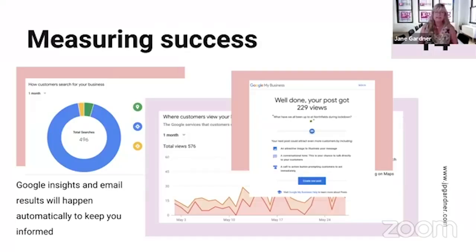Measuring success is easy because they do it for you. So they tell you, well done. You'll get notifications coming through. You've got insights in the same way that you've got insights with your social media pages. So it's going to send you those emails coming through to that Gmail or that Google email that you've got, telling you how well you've done and what your posts are doing and where your customers are coming from, how many people are looking at you on the maps. So it's incredibly informative and nice, easy to see statistics there.